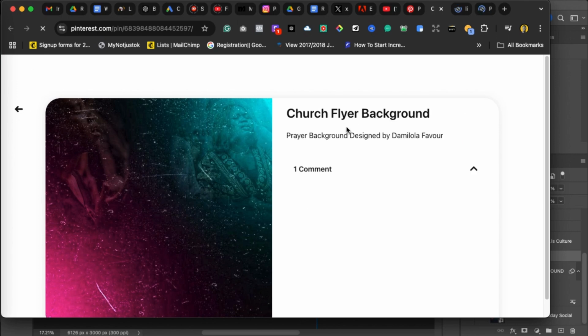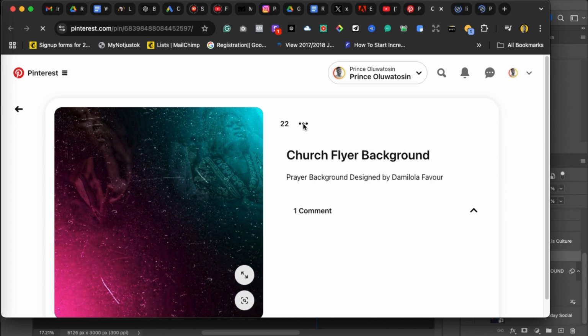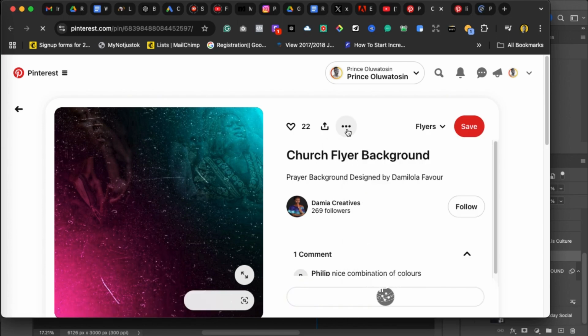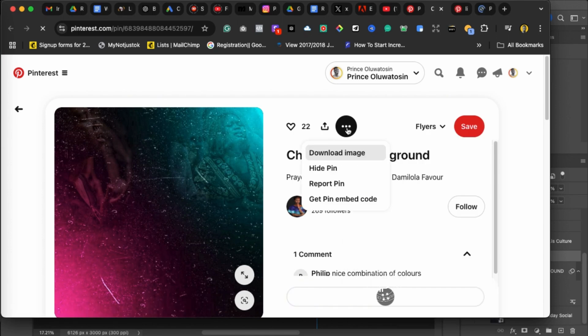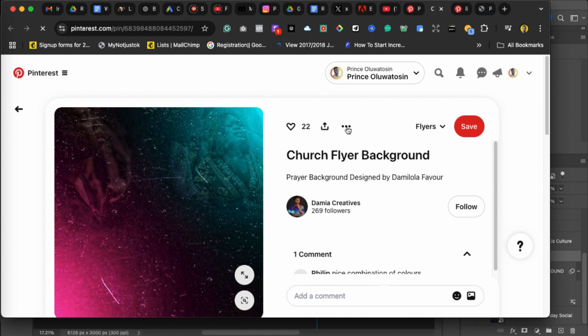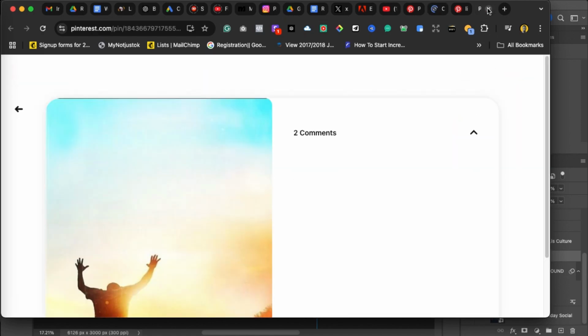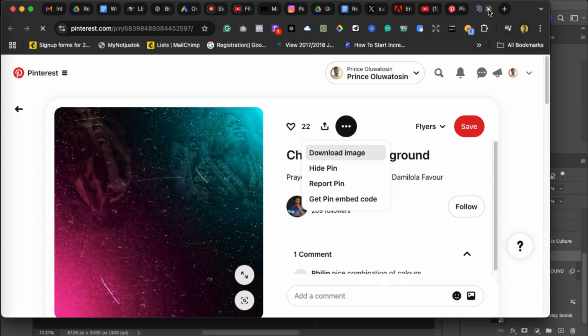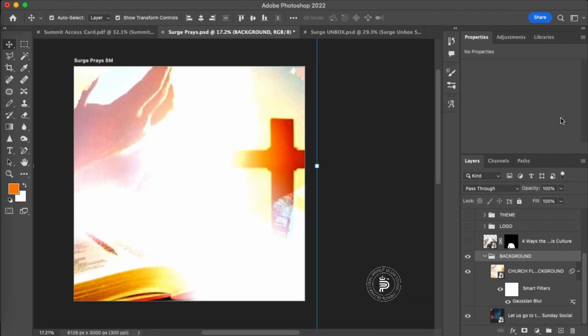I think the network is a bit slow. All right, so you just left click on the three hamburger sign and you download the image. The same for all other images that you download. Then you check through the backgrounds and select whichever one works for you.